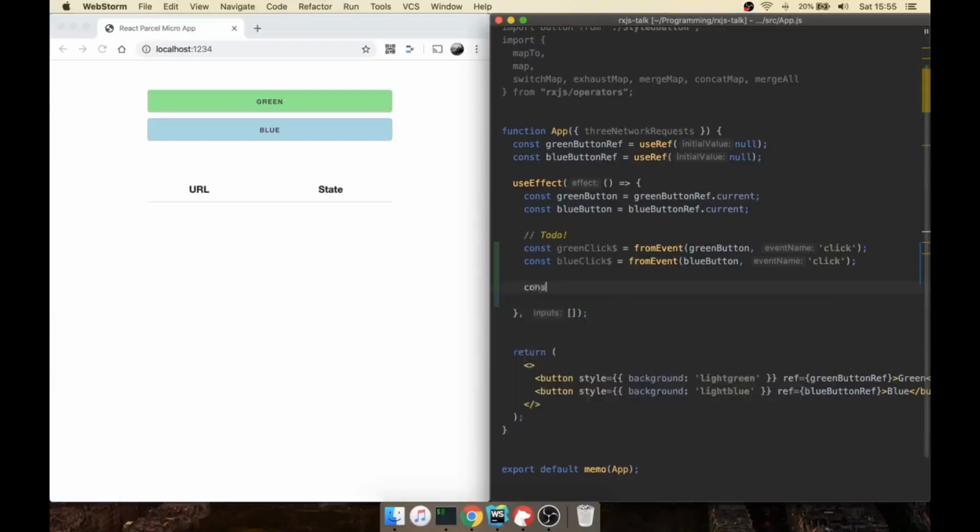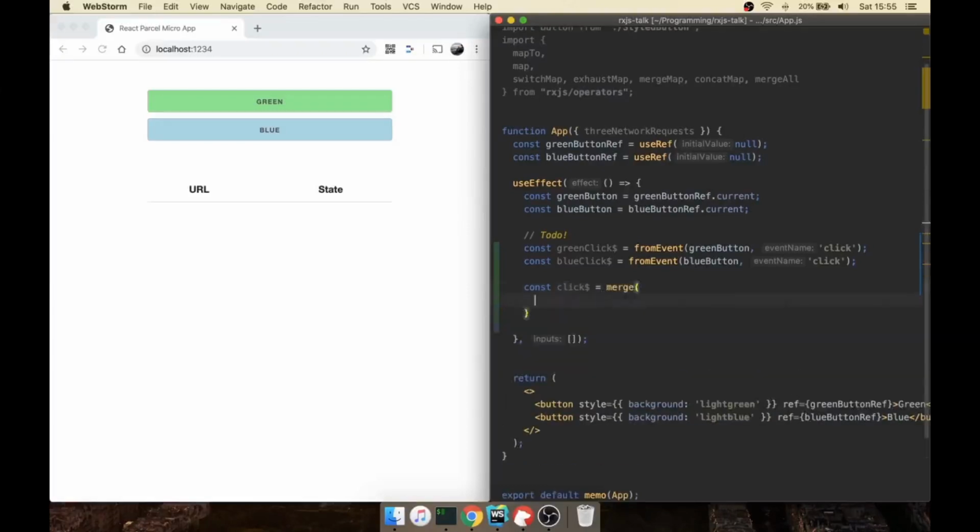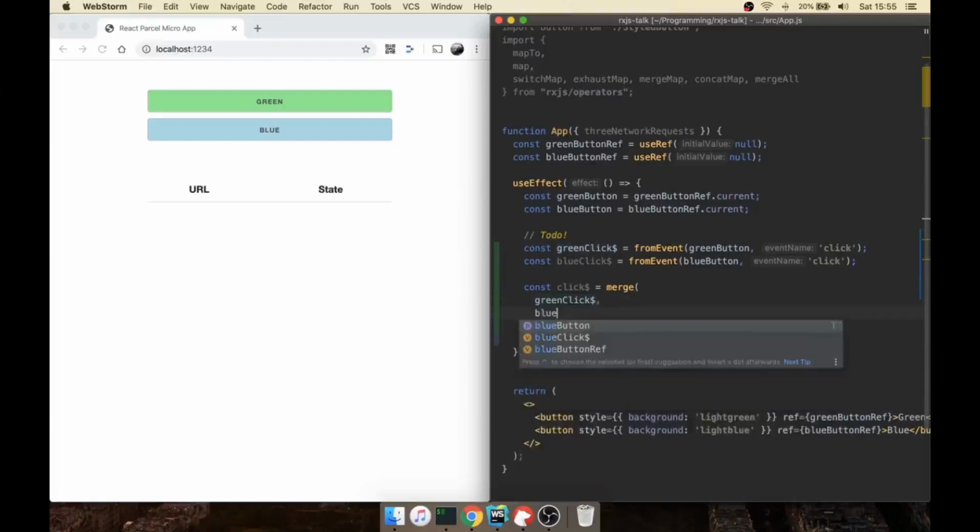Okay, so a click stream, first of all, we're just going to merge together, and we can use the well-named function merge for that. Green clicks, and actually, so we can merge together green clicks and blue clicks, just like this. Okay, that's all you would need to do. But in order to differentiate these, I'm actually just going to map them to the URLs that we should be sending a network request to.